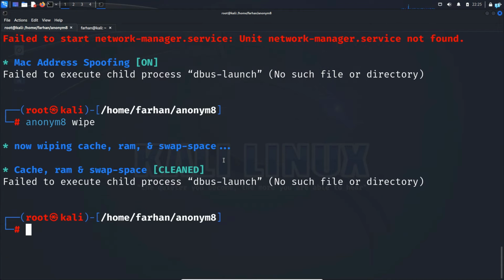So this video is just a short summary on how to use the tool anonym 8 to get an extra layer of security when you're using Kali Linux. I know I do not often say this, but whenever you're using tools from GitHub, please do it at your own responsibility, because there are some tools which might break your system. I do it just to demonstrate to you guys. That is the end of the video.